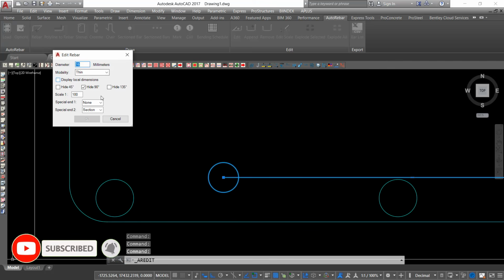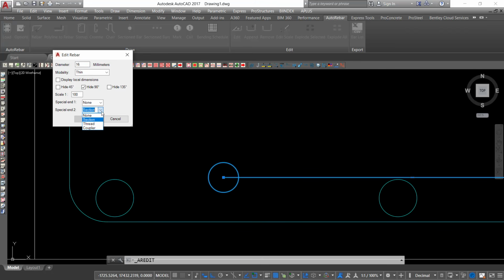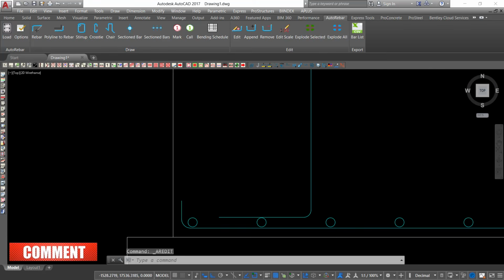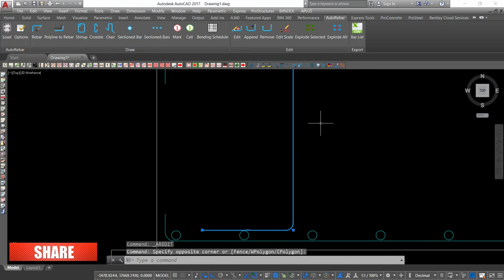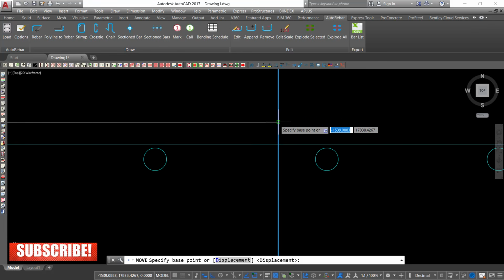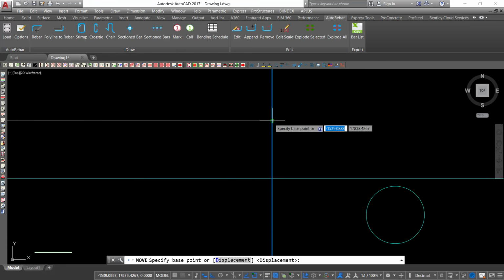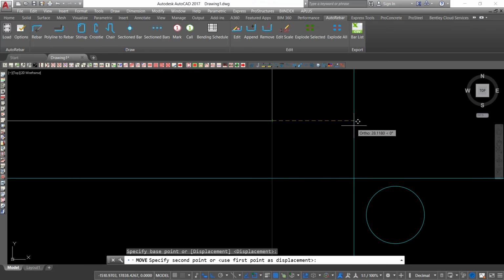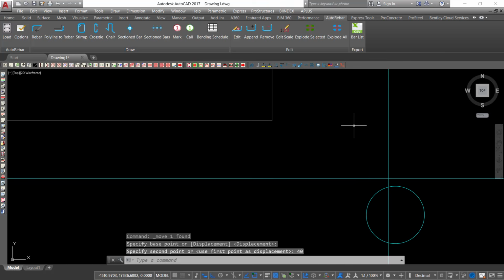And come to the edit bar and come to this section, special end 1 and special end 2. Come to special end 2, click none and click OK. Once that has been done, right click on that bar and come to move. We pick it from this spot and give it a cover for the formwork. I'll type in 40 millimeter and enter that.